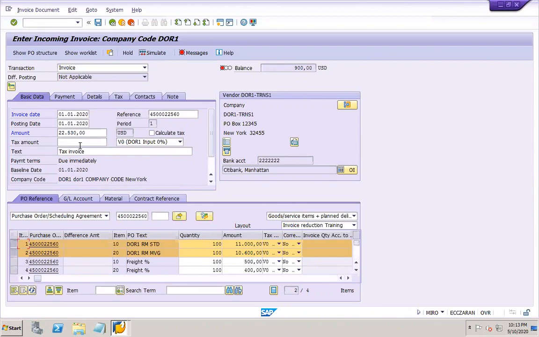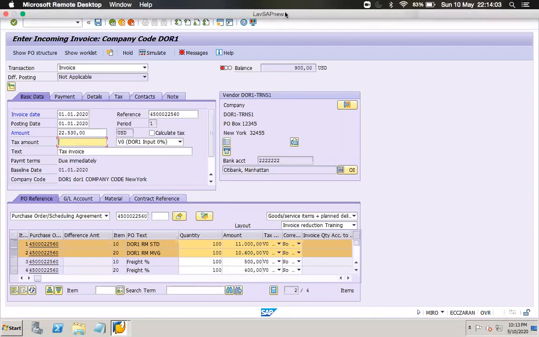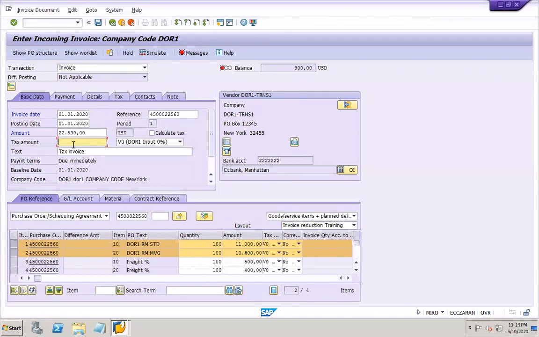It is correct. 22,500 plus 30 is that other charge, right? One moment. Just give me a moment. Correct amount only I gave, no? Right side, the upper corner, some amount was showing, balance 900 something. What was that?